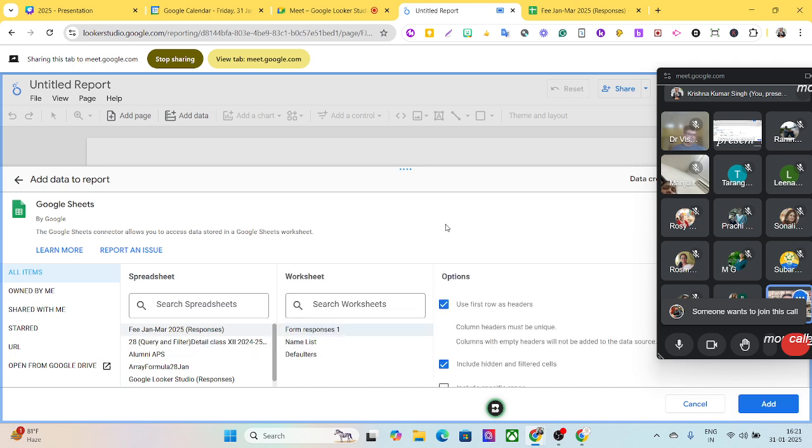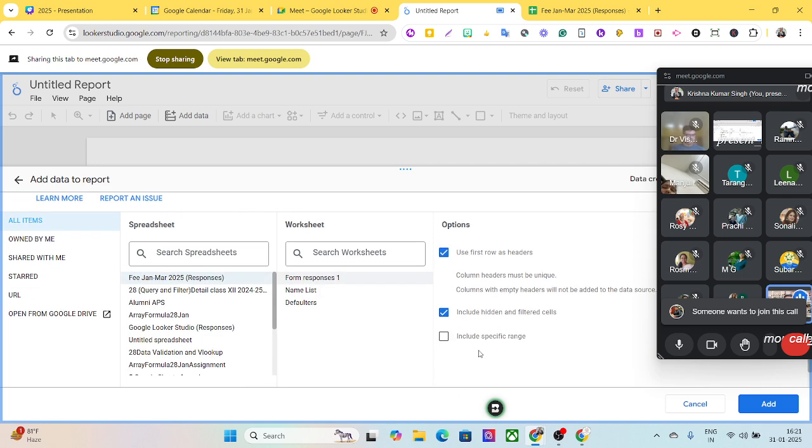So see here, there is a form responses and the name list. Now I want to take this, and here use the first row as header.